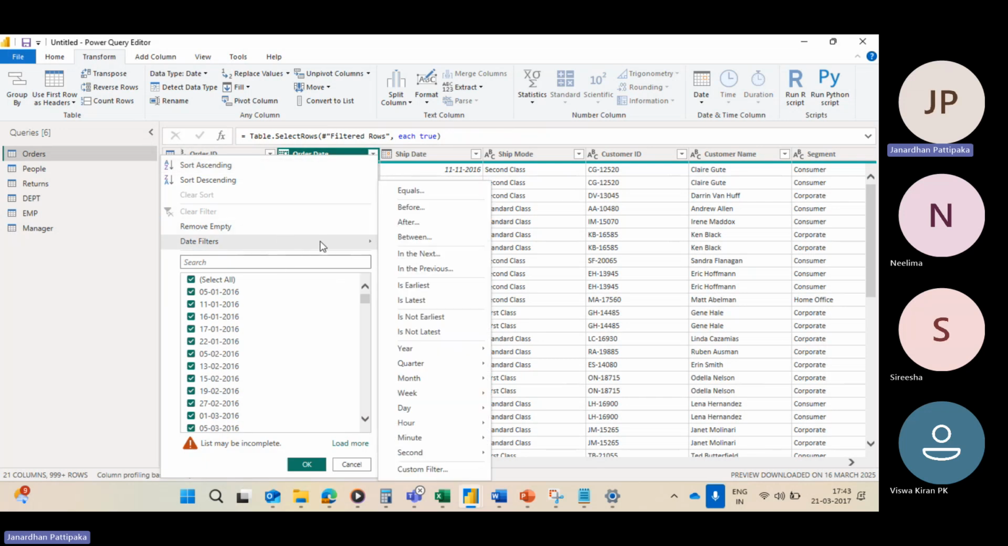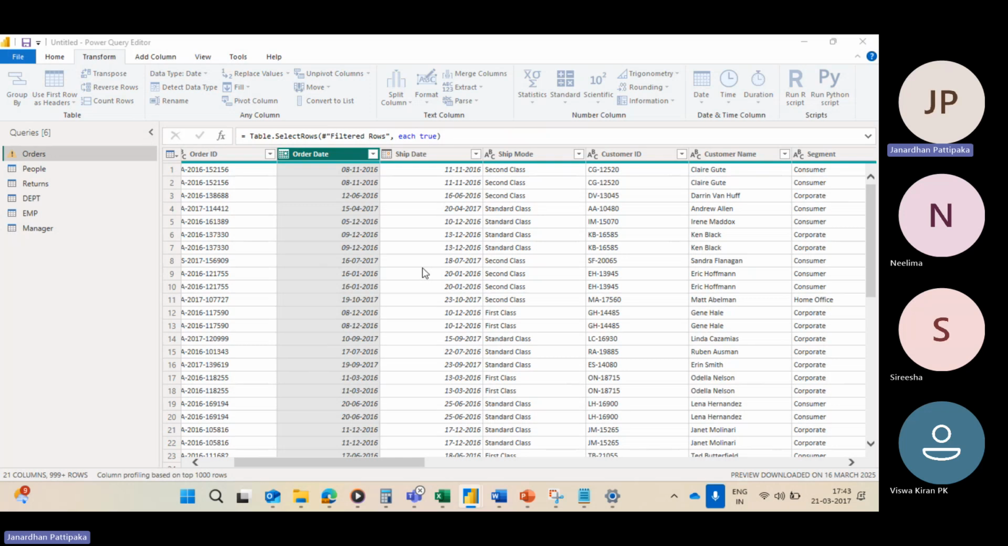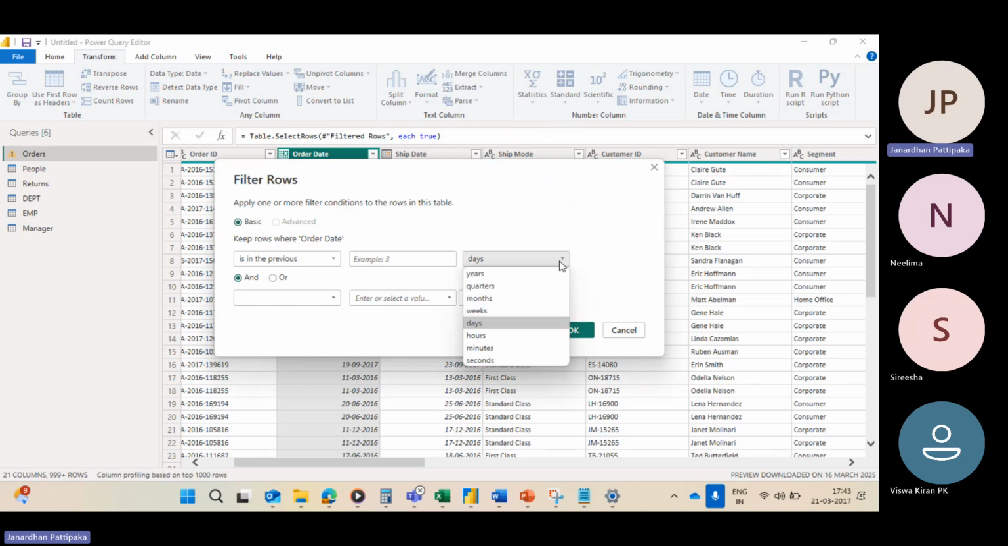If you go into the previous, you can go to the days. And if in the previous two, if you select not only days, it is in the previous year. So instead of years, if I select year, it is in the previous year.